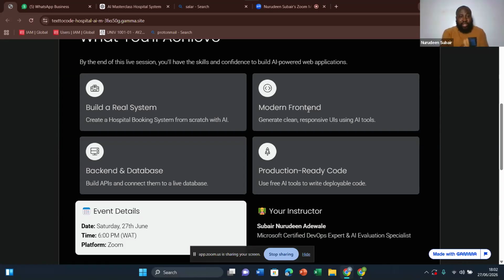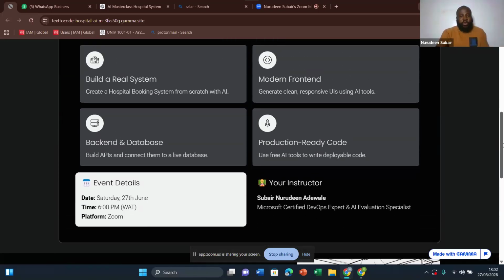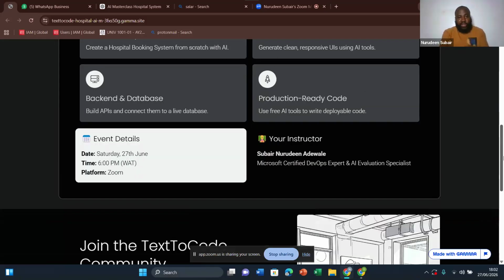We'll be seeing the result live. Once we finish building the front end, the back end, and the database, we are going to push our code to GitHub. Then from GitHub, we are going to deploy our application to Vercel. Once we deploy our application to Vercel, we are moving out of the AI tool, and we have our application in production.